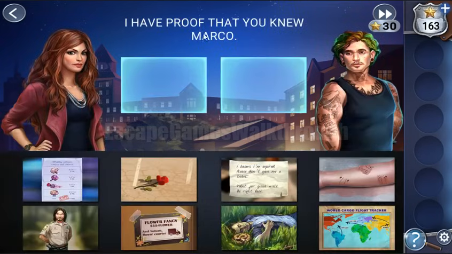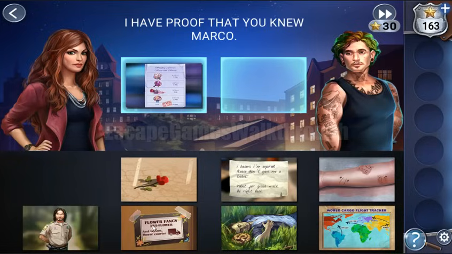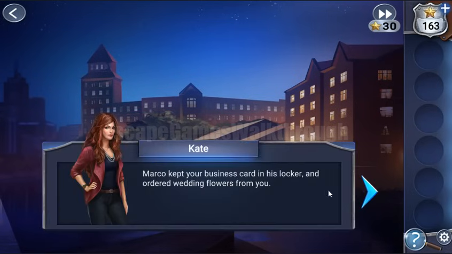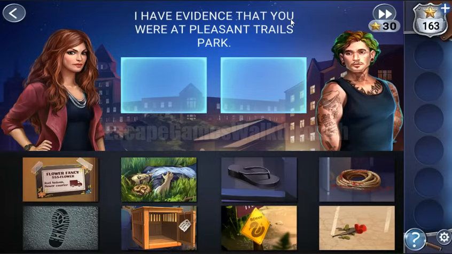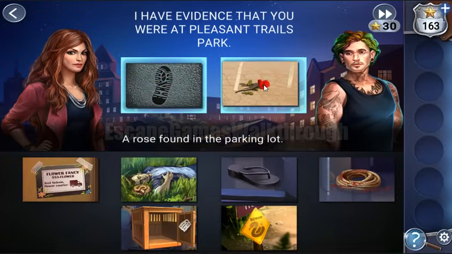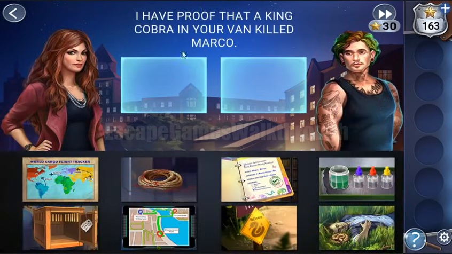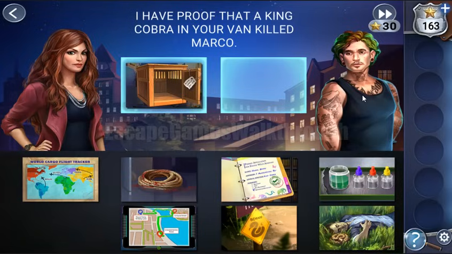Next, that he knew Marco, and it is that there was a bill for Marco, and then he is in a flower agency. Next, evidence that you were at Pleasant Trails Park, and the evidence is that there were his footprints, and also this flower was left from the track from the van. And the proof that Cobra killed Marco is that there was an empty crate for the King Cobra in the van, and also there was a test from the laboratory.